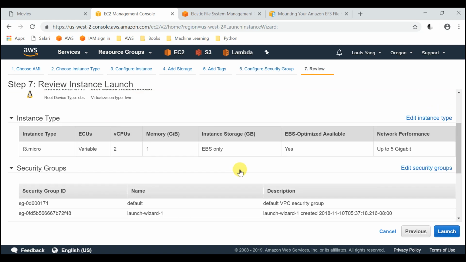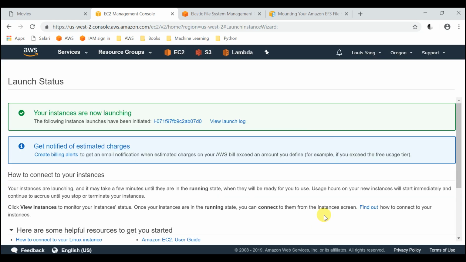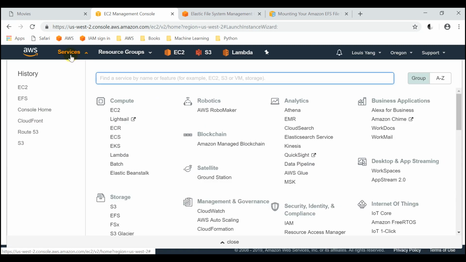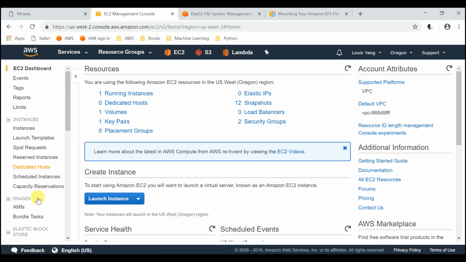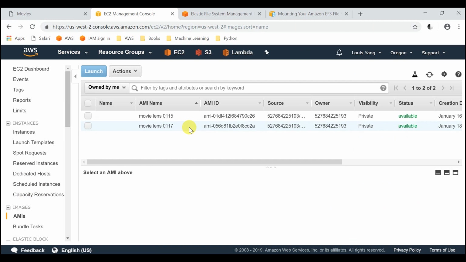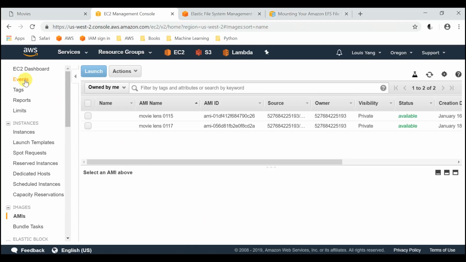And review and launch. So what I'm using is my image. The image I'm using, this one, is basically Amazon Linux with this stuff installed. So I'll just go into it and show you that I actually have all that stuff installed.